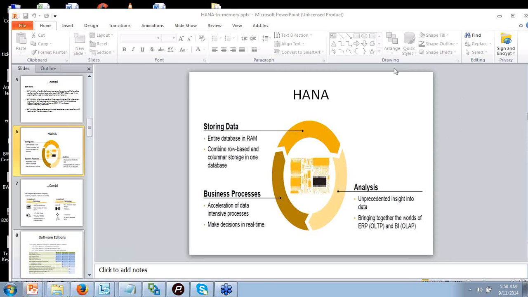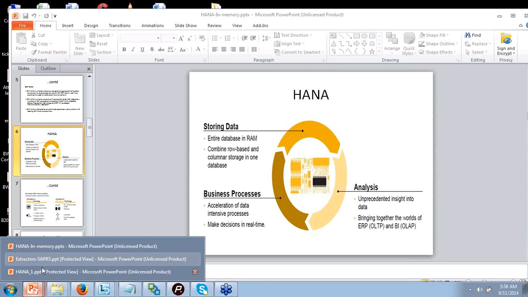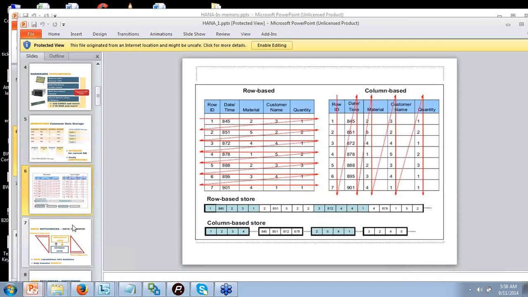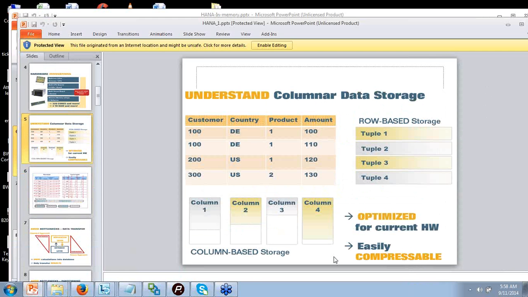All right. Let me repeat about this column store because they're asking again. Now I'll give you an example. So here is an example of a table. You can see this table which has 4 columns and you have 4 rows.